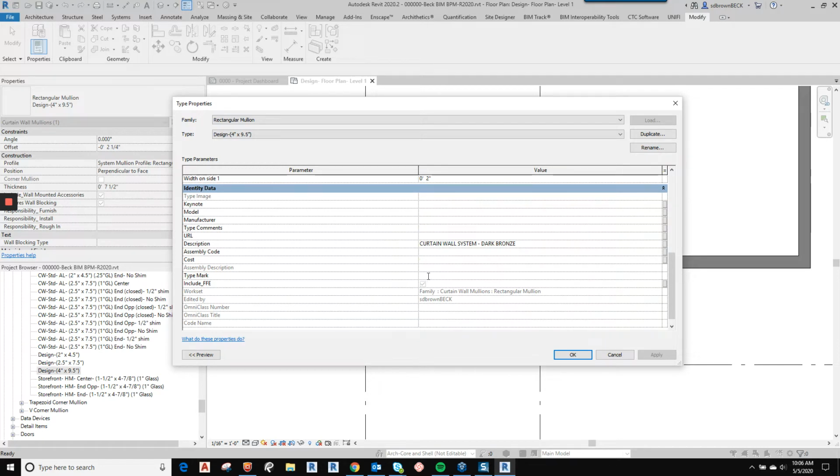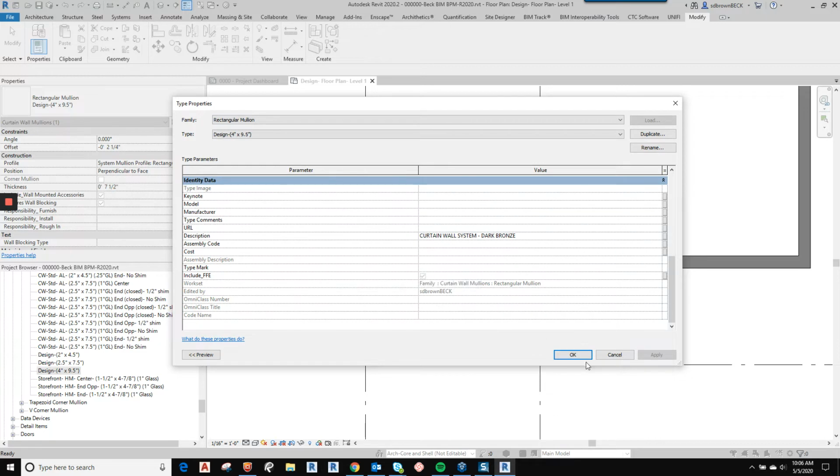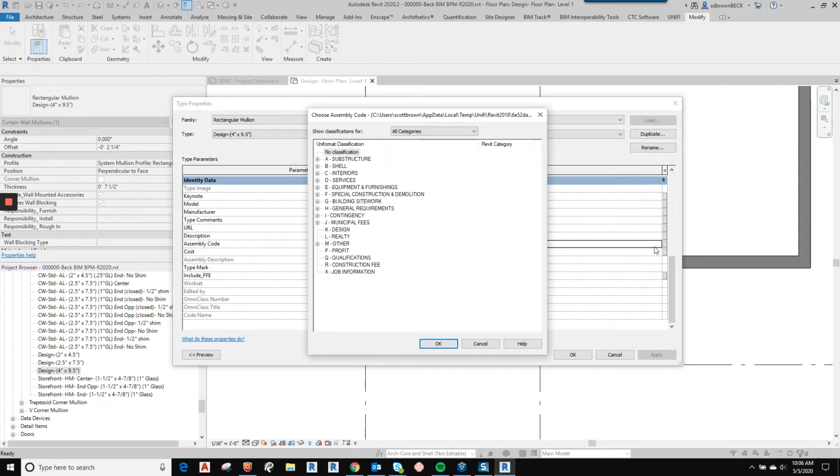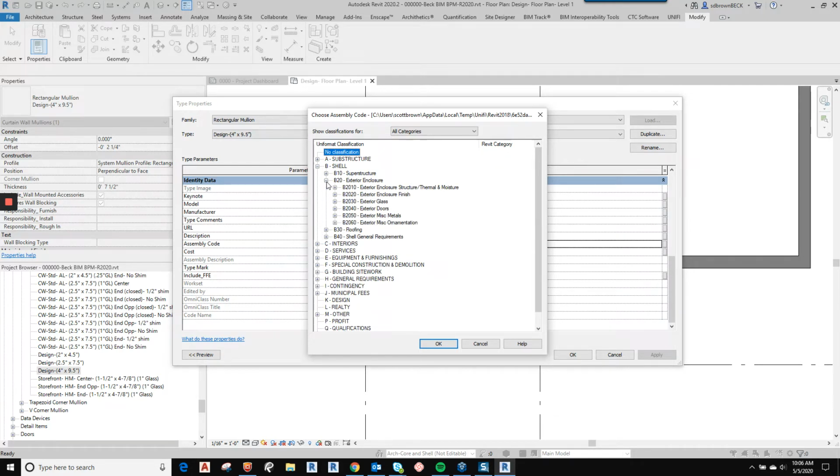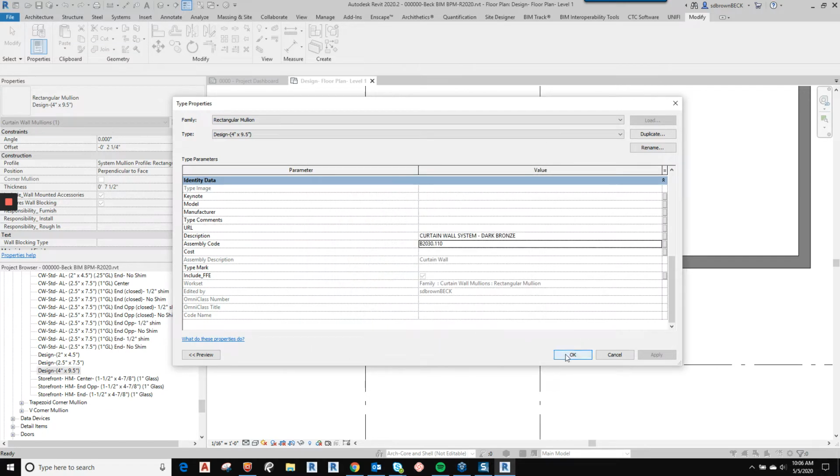And type mark, we don't usually type mark out our curtain walls, so I'm going to leave that blank for now. And we say OK. You do want to check the assembly code, though, because even early on, model-based estimating can utilize this information. So you want to make sure anything you do has an assembly code. This will help as we want to give our estimating group what they need. So you can see that's now a curtain wall.